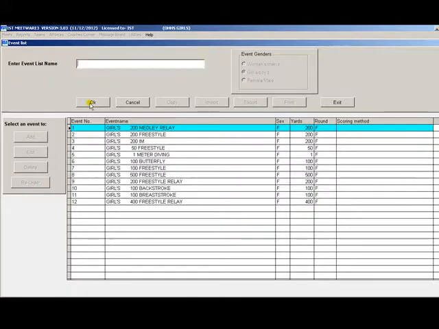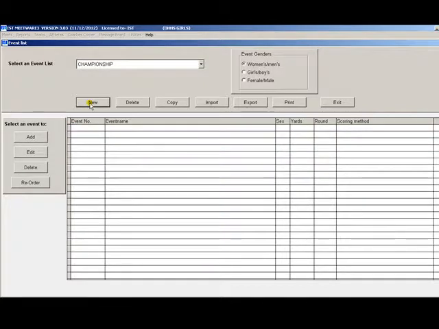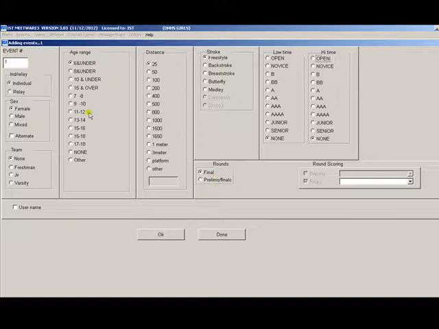Click New, give your event list a name, click OK, and then click Add to add the first event. Our first event will be the 200 medley relay. Check to make sure that this is the correct event number here. Then we'll select the proper settings for the event.